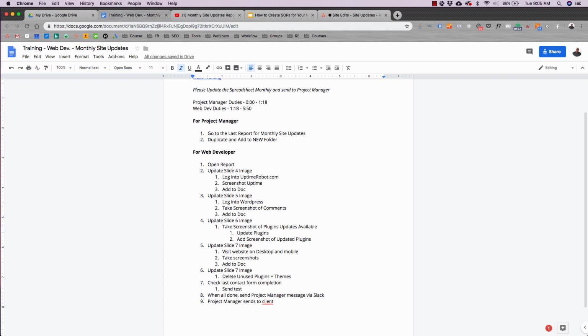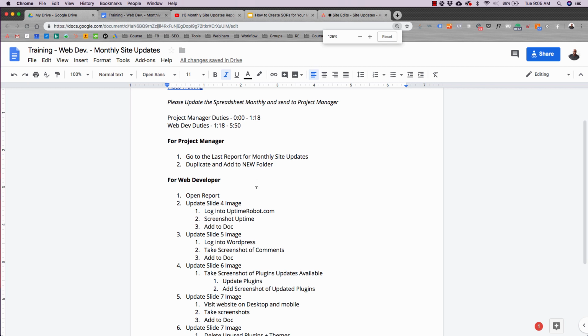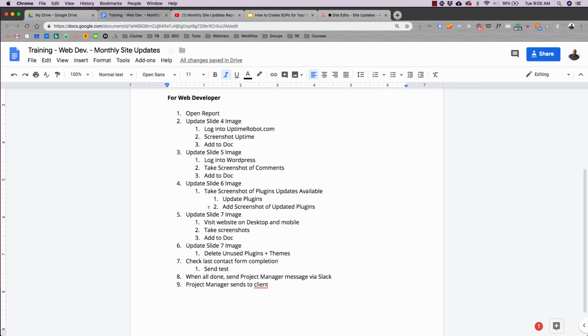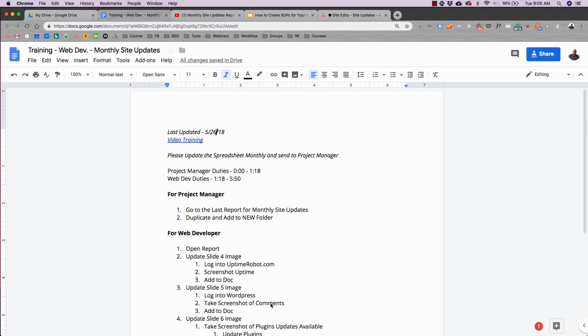So for the project manager, they know they need to go to the last report. Let me zoom in on this. For monthly updates, duplicate it, and then add it to the new folder. Now the web developer opens that report and they update specific slides according to the changes that they're making. As you can see, I keep it really, really basic. Update slide image, log into Uptime Robot, screenshot uptime, add to doc, right? So very simple and effective.